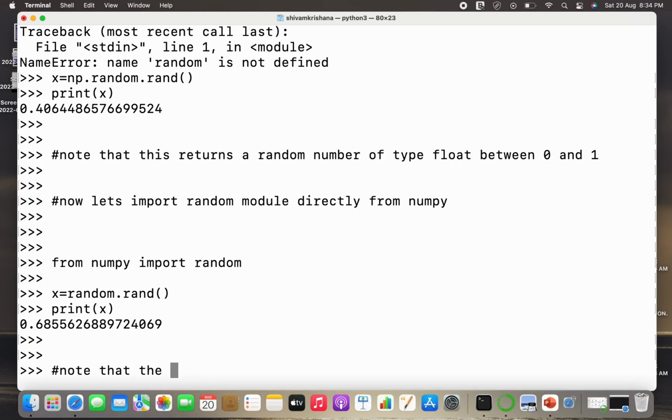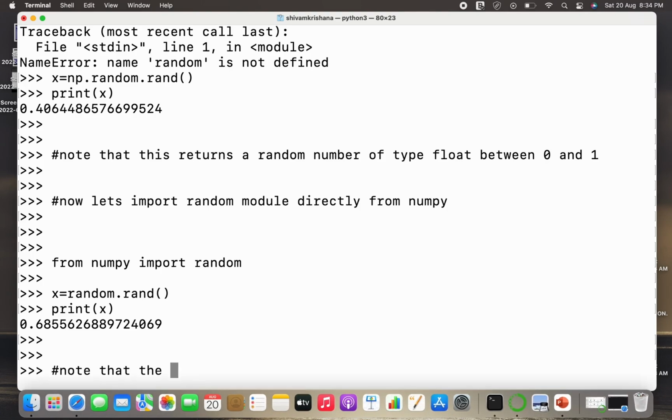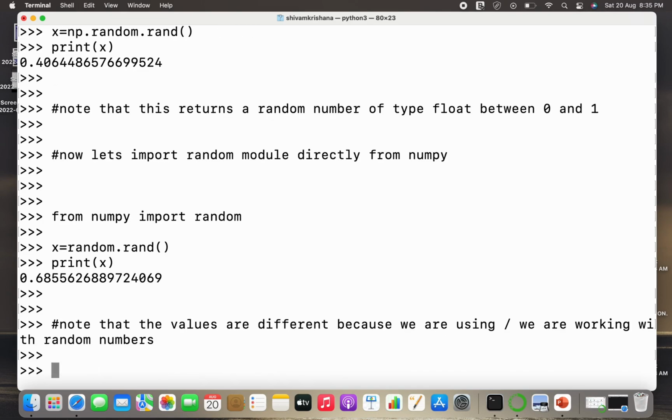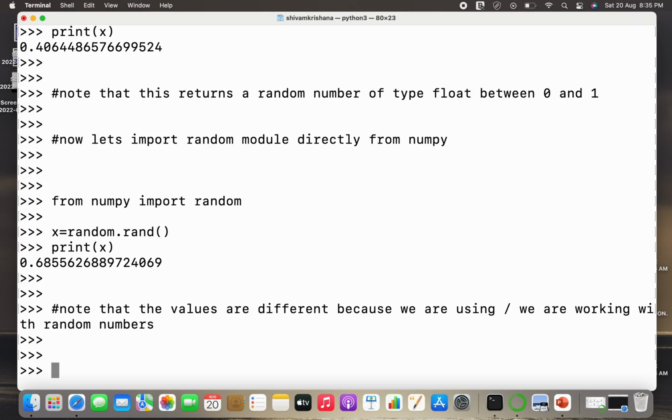Note that the values in both cases are different because we are working with random numbers, and it absolutely makes sense to get a different value each time we call the function. So we are getting different values and they are correct.